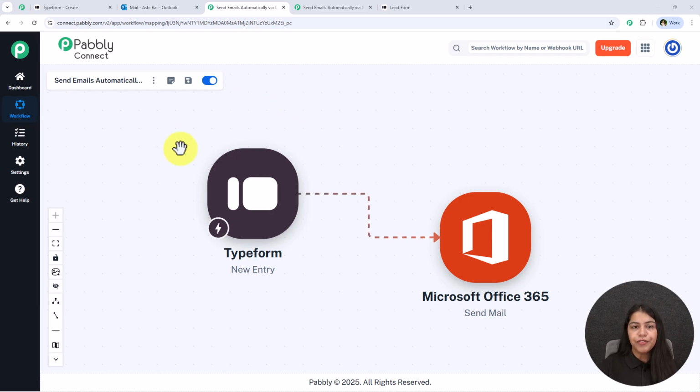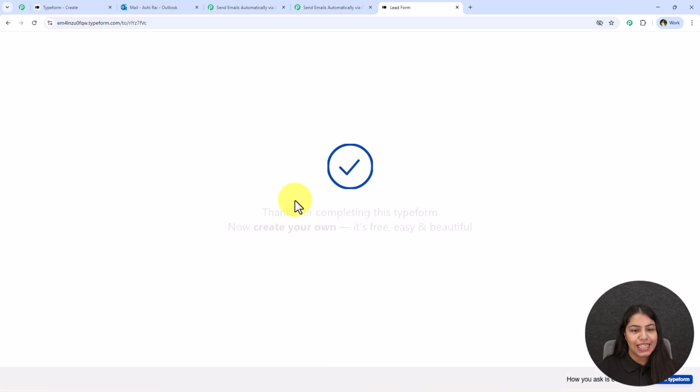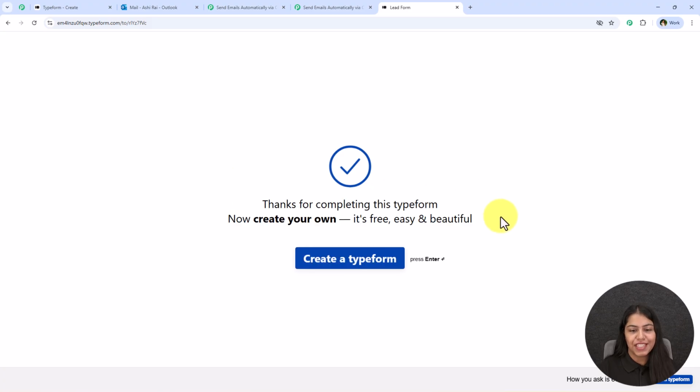But before we move on further and create this connection, I'll show you the proper working of it. So to do this, I'm going to open my Typeform and let's say these are my details and I'm going to do the test submission. As you can see, I've entered the first name, last name, phone number, email and the company name. Now let's click on submit and do the test submission, and as you can see, we have successfully completed this.